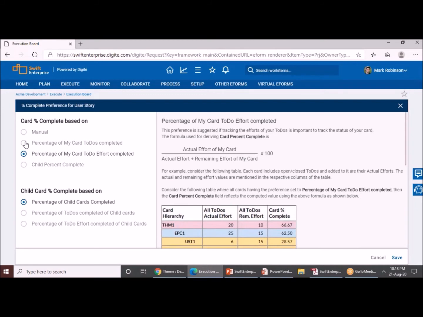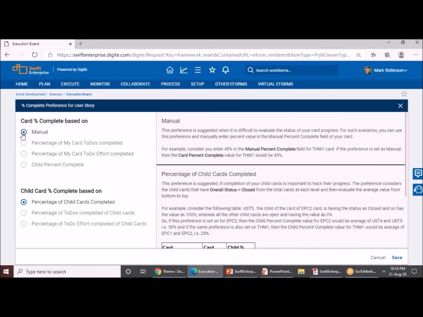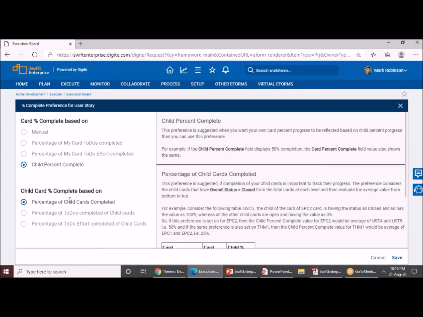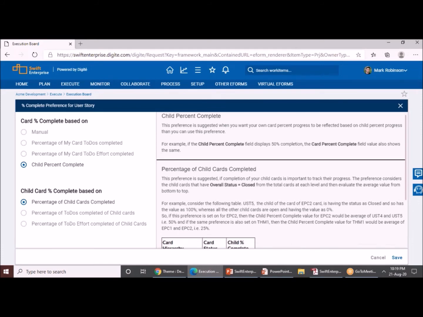Options which are available based on the number of to-dos that have been completed, or based on the actual effort that has been logged against the to-dos of those work items. And also you can go ahead and make a selection of manual if you feel that you would rather have it updated manually. Now if you select child percent complete for your card type, what it would do is it will refer to the preference which has been set for the child card percent complete. So in this case, it will be based on the number of child cards which are completed.